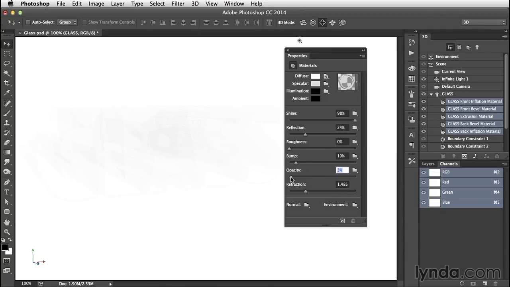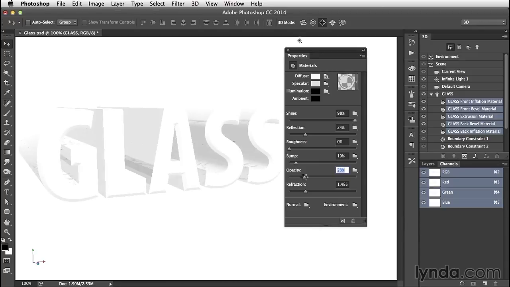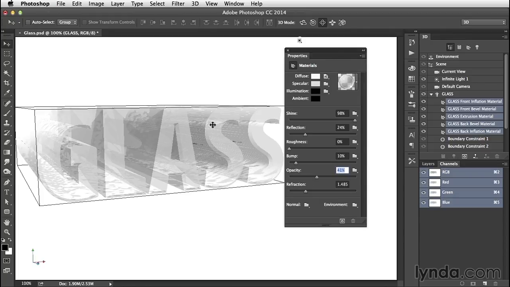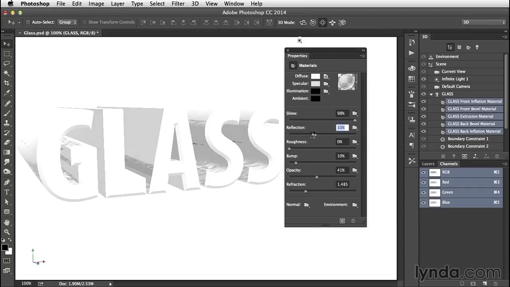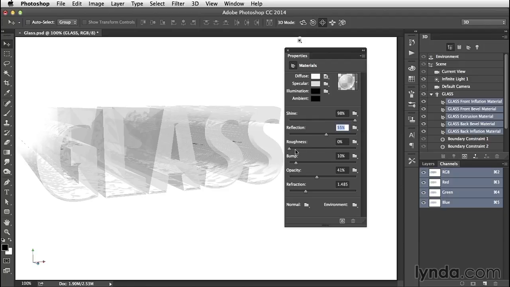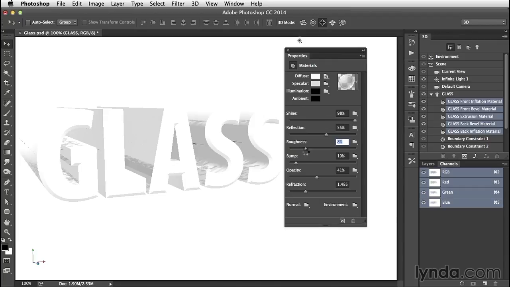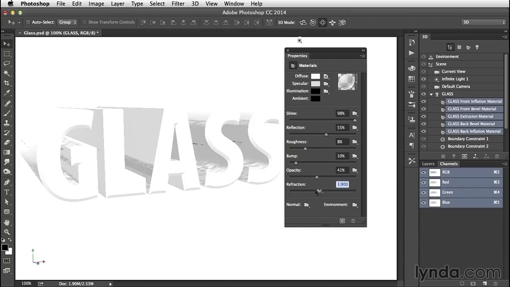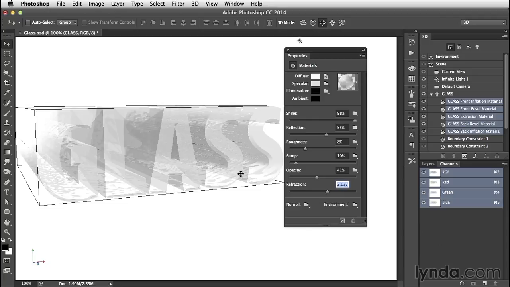If we boost the opacity, we now get somewhat less clear glass, but we can see what's going on much more easily. There it is at 41%. And you can see this is the way that Photoshop attempts to show that glass. We could also increase the amount of reflection. And if we wanted, we could add some roughness to this glass. And let's boost the refraction. In other words, distorting the view seen through the glass.